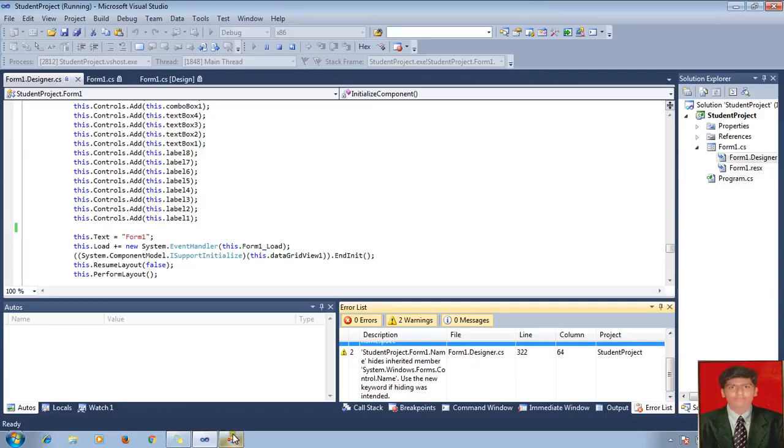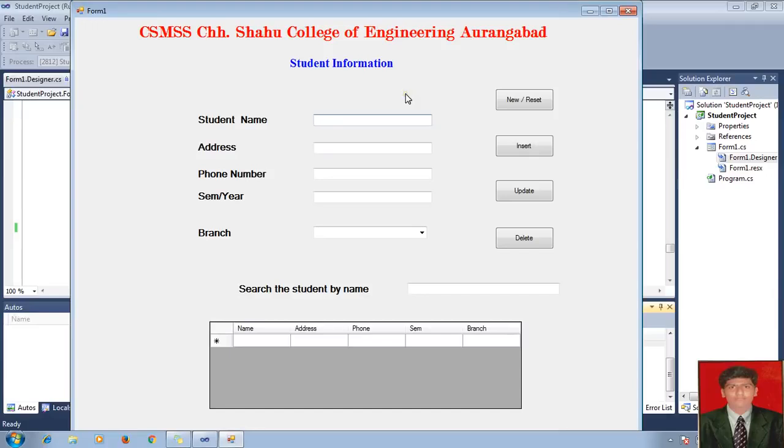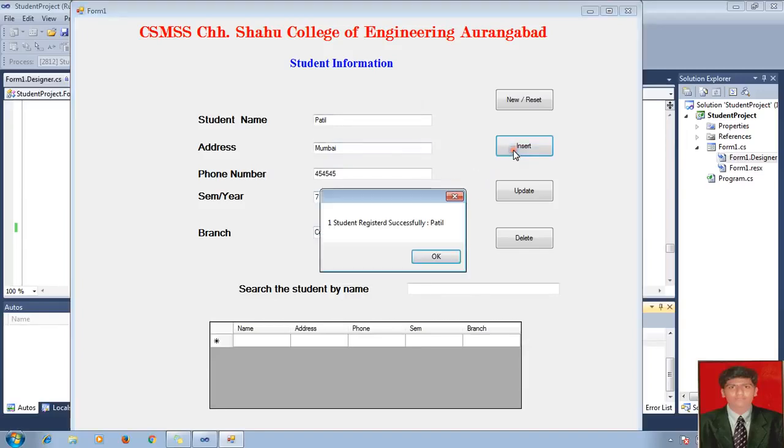I don't want to care about the warnings. So this is my form, boss. Let me add here some data. What is the data I want to insert? I want to insert, suppose, Patil. Next I want to insert what, boss? Our address as Mumbai. Okay. Phone number is suppose 545454, semester is 3rd or 7th semester, and branch is what, boss? Computer science. Now click on insert.